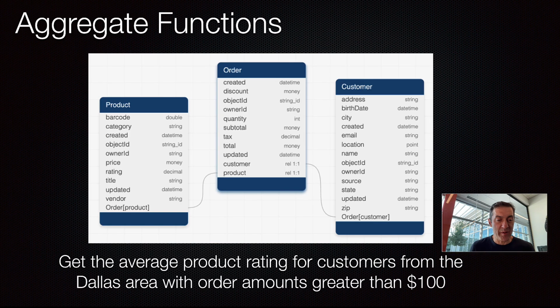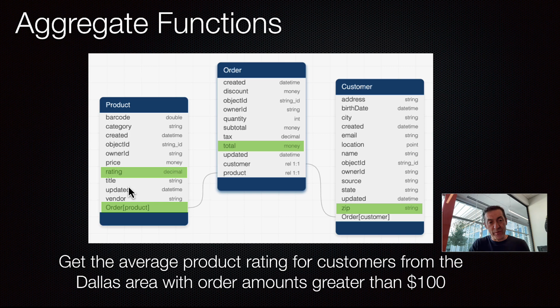And here we are going to be calculating average product rating for customers from the Dallas area with order amounts greater than $100. So see the columns that we will be using again are across all 3 tables. Since we are getting the average product rating, the request is going to go into the product table and we will be calculating average on this rating column. And then from the product table, since we have the relationships to other tables, then we will use the, in this case, pseudo column to hop into the order and then into the customer.